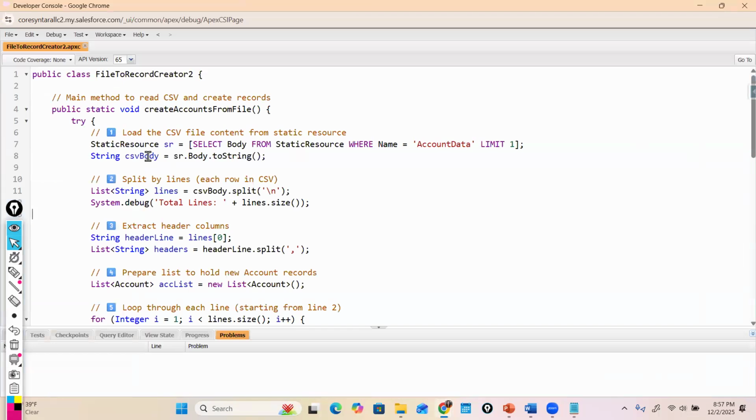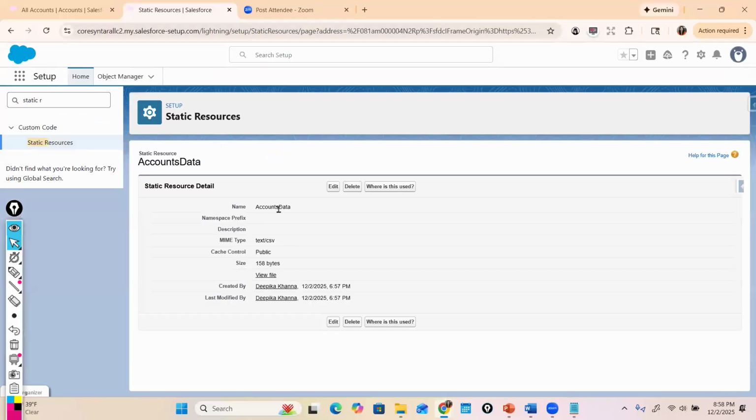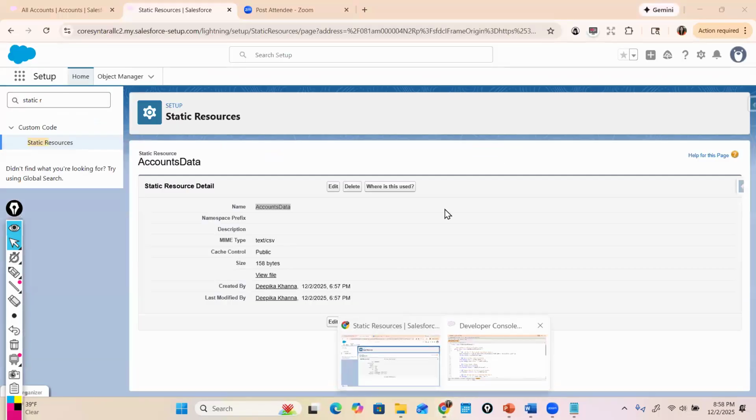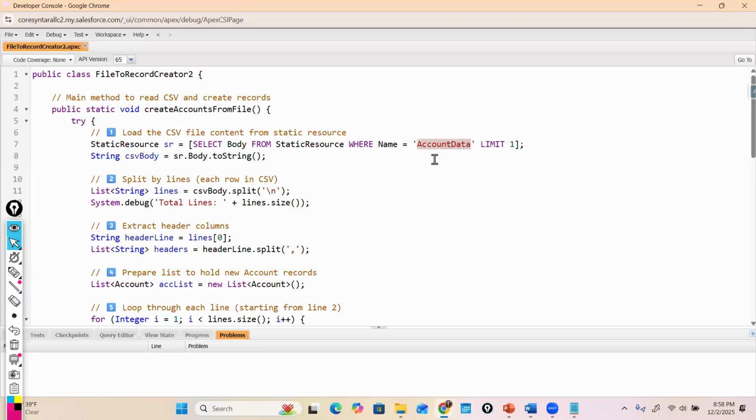Now the next thing we are doing is we are basically selecting body from static resource where name equals account data. So it is accounts data. So I'm going to go ahead and update this code. It will get the body of this resource, whose name is accounts data. So it's just going to get the body.